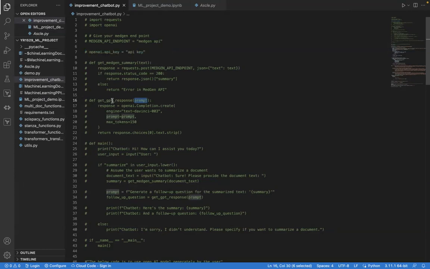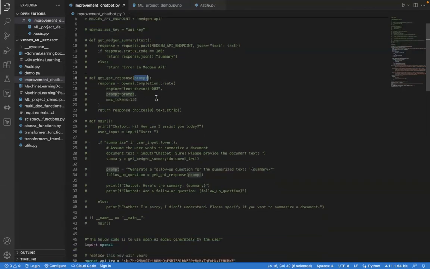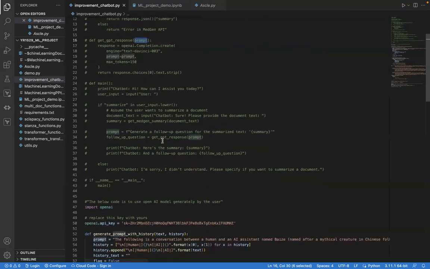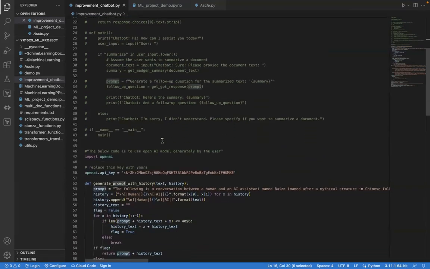So I have a function called GPT response, and I'm passing a prompt here. Based on the prompt, it will go to a model. I'm using the text Davinci 003 engine here, and I'm only generating a maximum of 150 tokens. This will strip the first choice, and then it will show me the response here. Let me show you a live demonstration here.